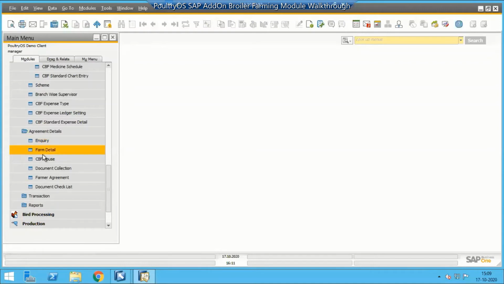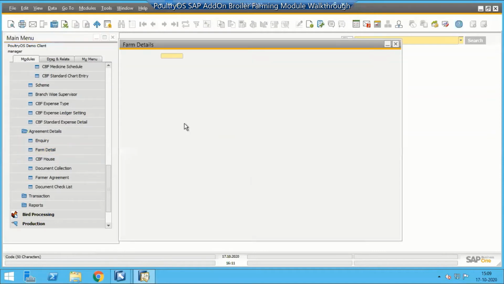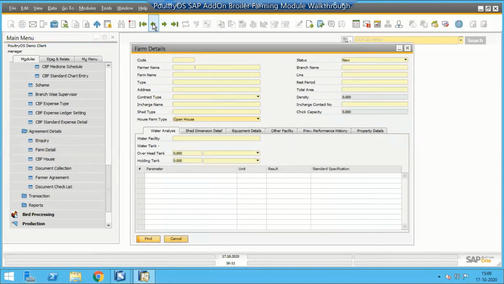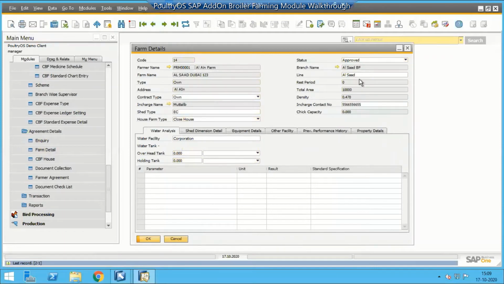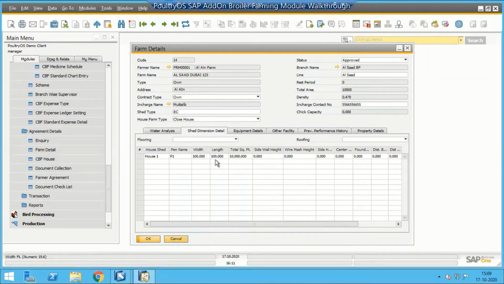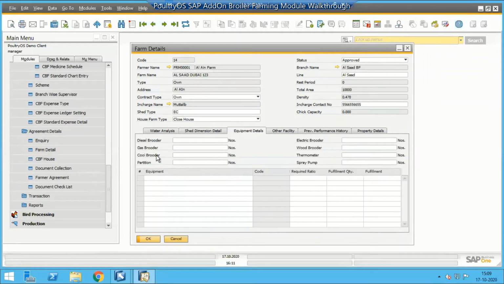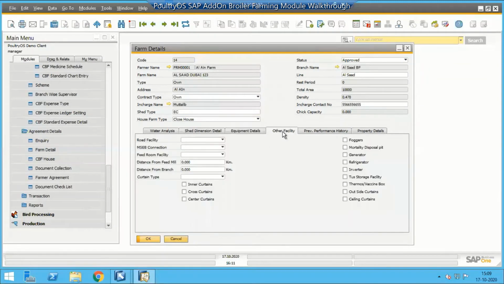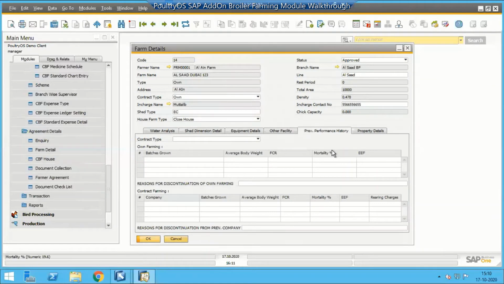So this is a complete agreement management which can be done out here. Once the inquiry is done, you need to fill in the farm details. What types of facilities are available on that farm: water analysis, shade dimensions, how many shades are available, what is the length, what is the width, what is the wall height. You can add these here. Then equipment details: how many pieces of equipment are available, whether a diesel pudding is available, whether a partition is available. Other facilities, like electricity and road facility, you can add here. So these are essentially all the details about the physical farm.